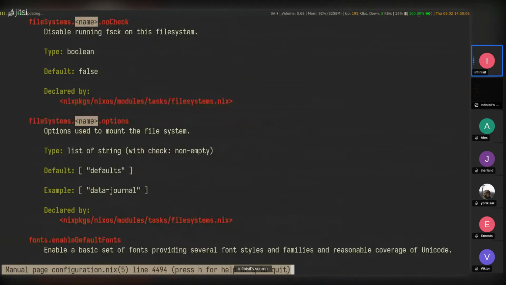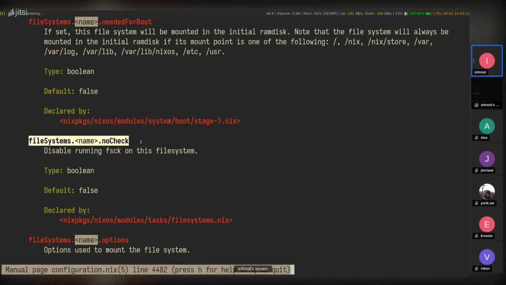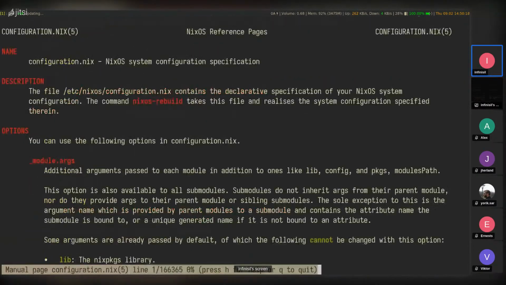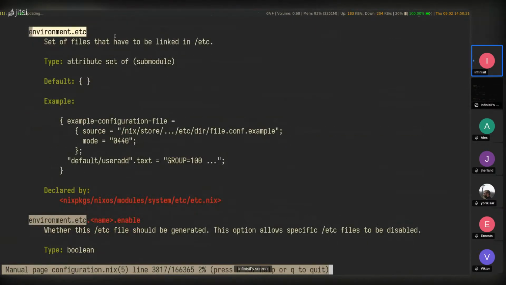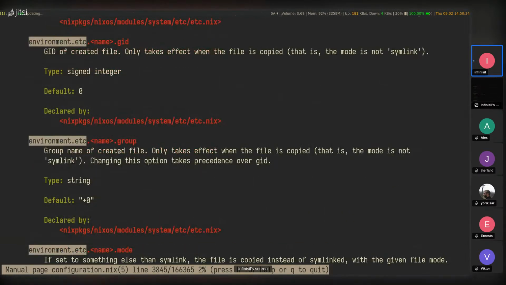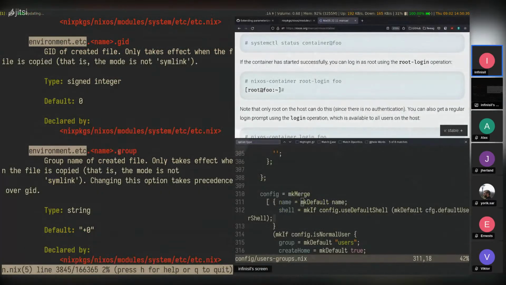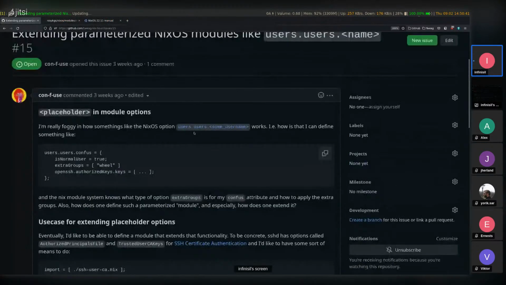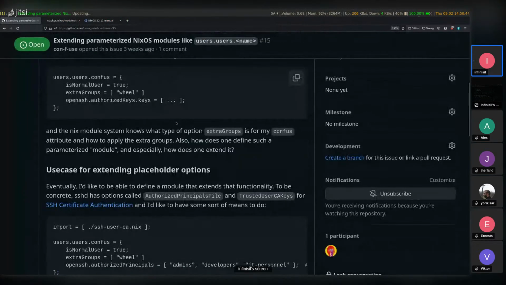We also used this for file systems just earlier. We also used this for environment.etc. That's another one. Let's find it up here. Yeah, environment.etc is also an attribute set of submodules. And this does work fairly well, I'd say. I think that should pretty much answer the main bits here.